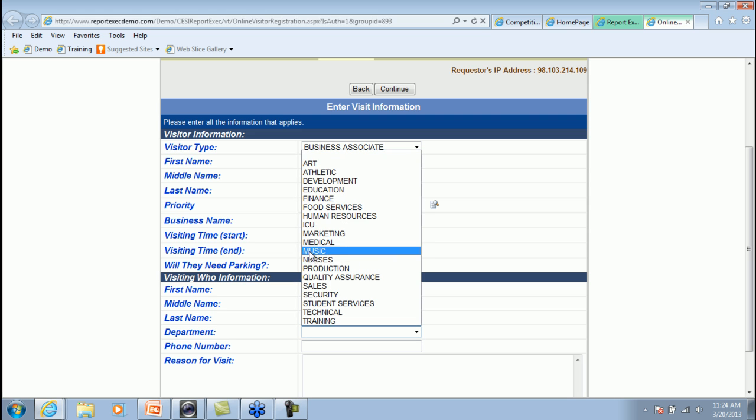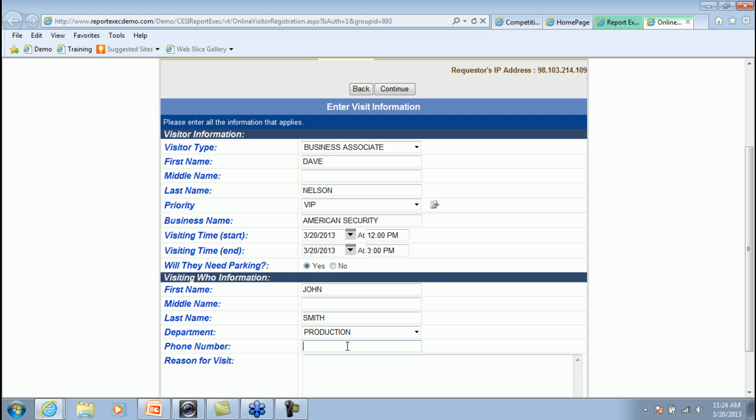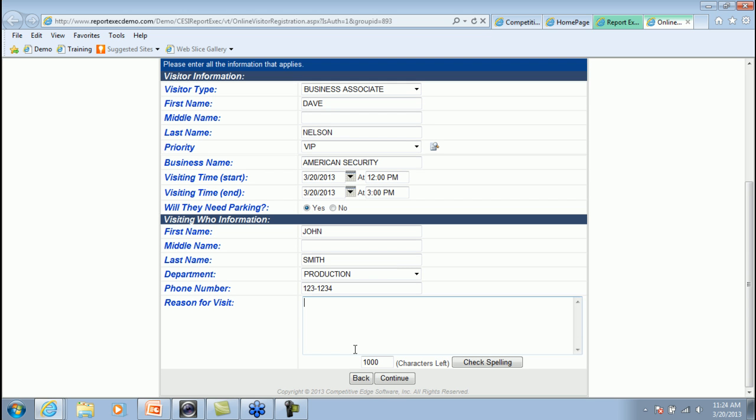This field is nice here, the reason for visit, because with that email that I'm going to receive, this will also be noted in there. So we're going to say meeting on second quarter plan. You've got the spell check there if you need it, and we'll continue on.